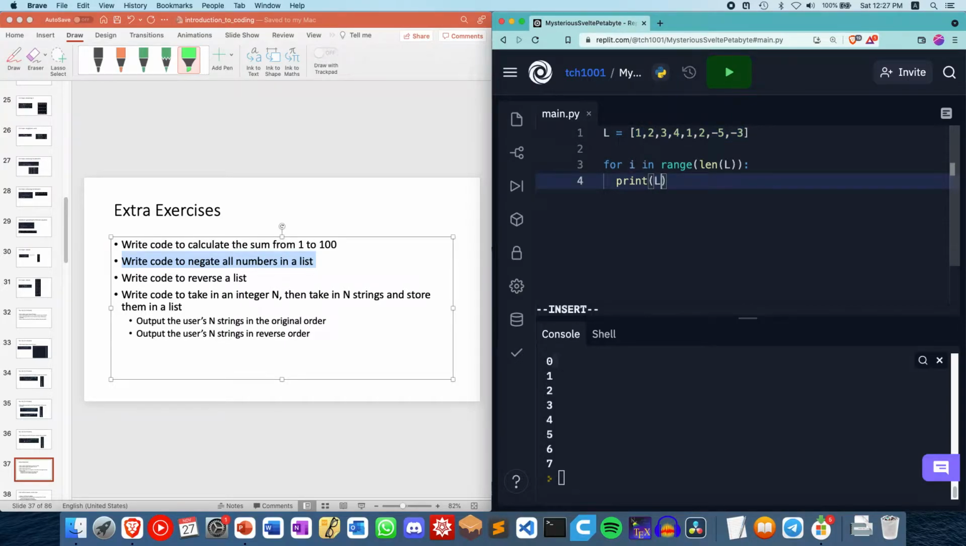So if you go ahead and put print of L at index i, then we're going to see basically all the elements in our list. But we don't want to just print it out, we want to change the value of it, right? So how do we do that? We set L at index i equal to the negative, meaning we negate the number. For the first slot we want it to become -1, for the second one -2, -3, -4, -1, -2, 5, and 3. So how do we do that? We can do this.